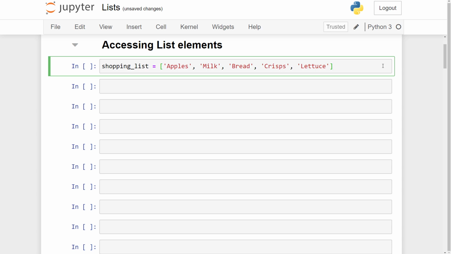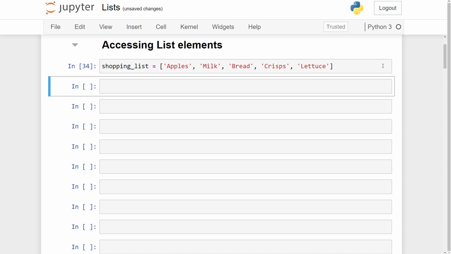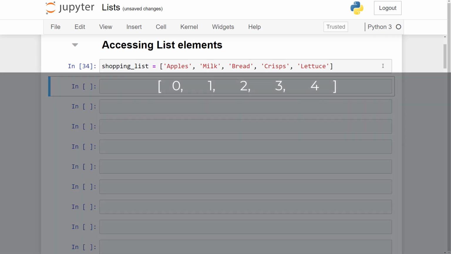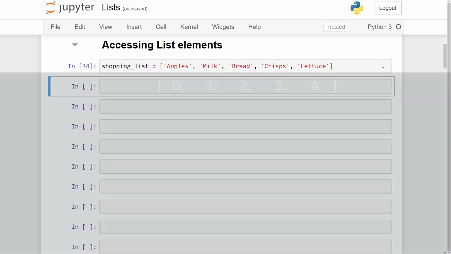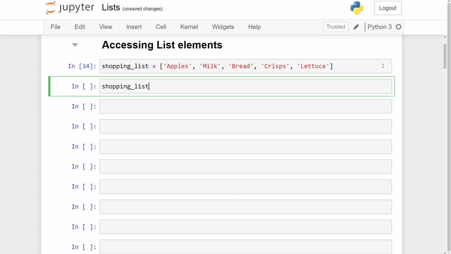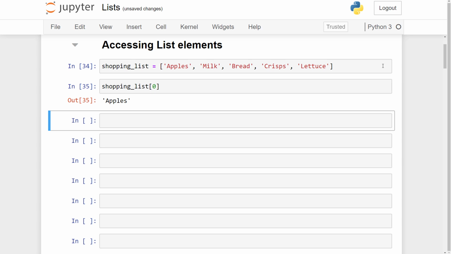So if we take our shopping list that we created, which has 5 items, the indexing goes from 0 to 4. So the first element in this list, i.e. apples, would have index 0, and the 5th element in this list, i.e. lettuce, would have the index number 4. So if we wanted to access the first element in this list, we would need to observe the value at index 0. So shopping underscore list is our list object. We can then place a set of square brackets and then place the index 0 inside. When we run this, it brings back the result apples.